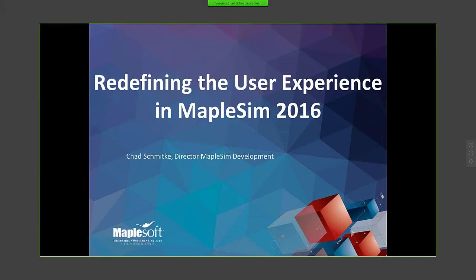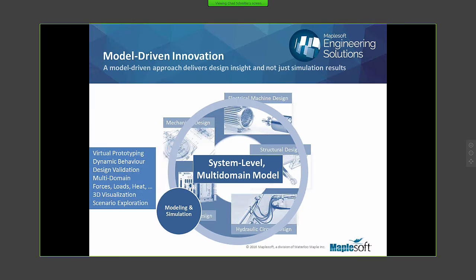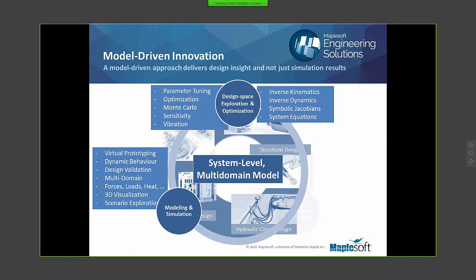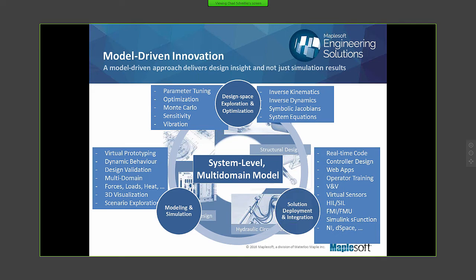I'd like to talk a little bit about MapleSim 2016 today, and specifically some of the changes made in the user interface that we think make it much easier to model within the software. So just to back up slightly for those of you who are less familiar with MapleSim, MapleSim is a system-level, multi-domain modeling tool, and it sits on top of MapleSoft's powerful Maple math engine.